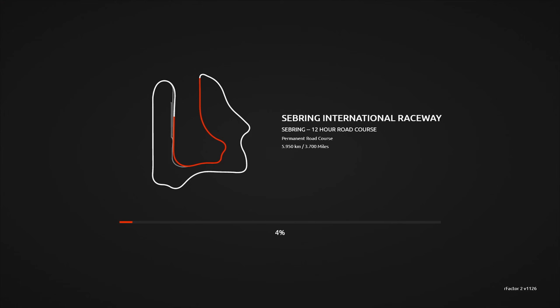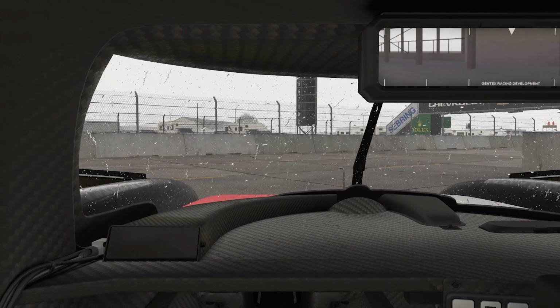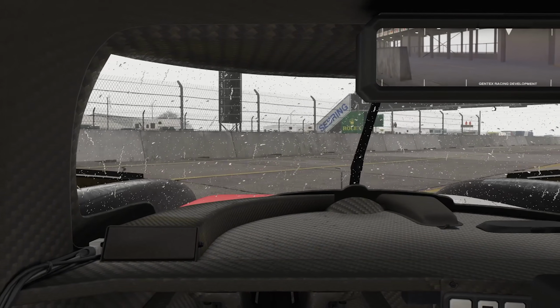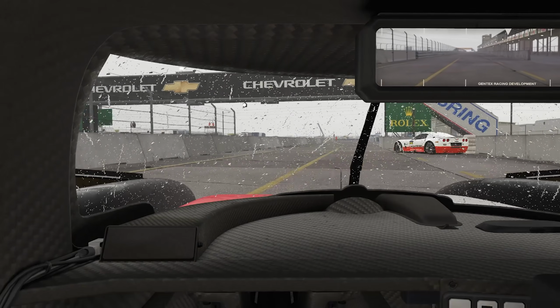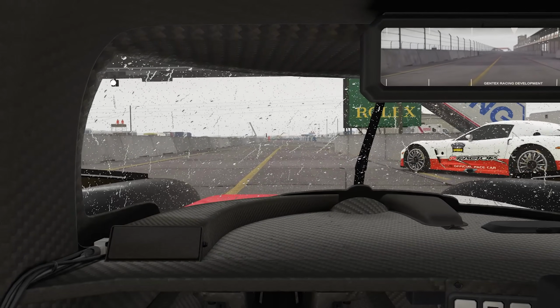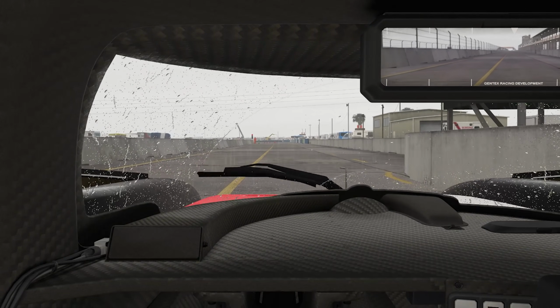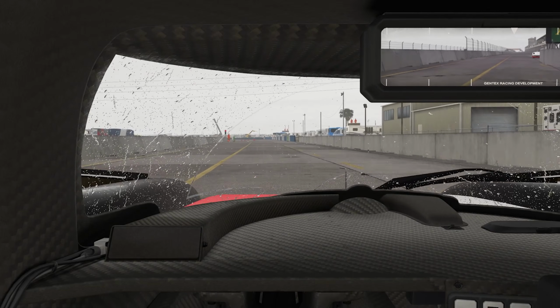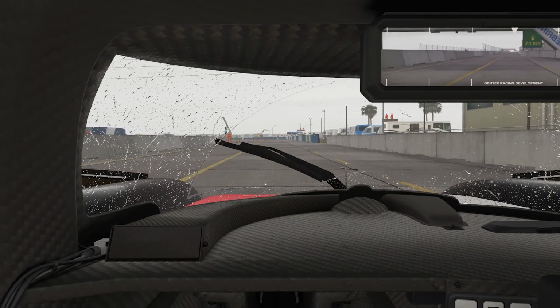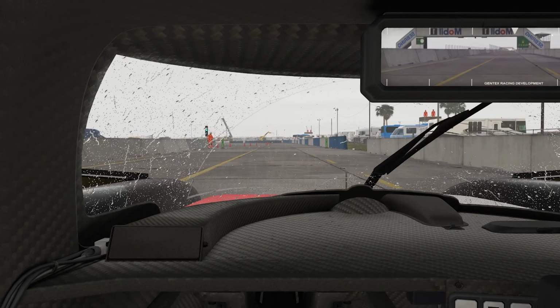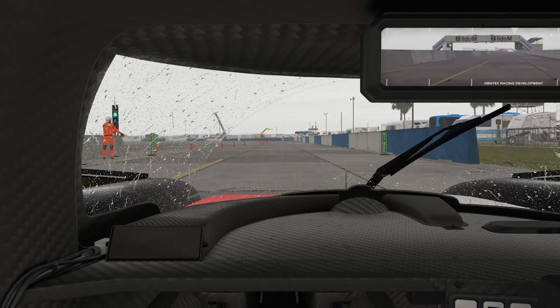And this game still takes forever to load, but it's getting better. It's better than it was a year or two ago, last time I tried rF2. Okay, so we are now in game, and currently it doesn't look too bad. This is without ReShade enabled right now. We can turn on and off the windshield if we need to. Here are the lights. Okay, not too bad.